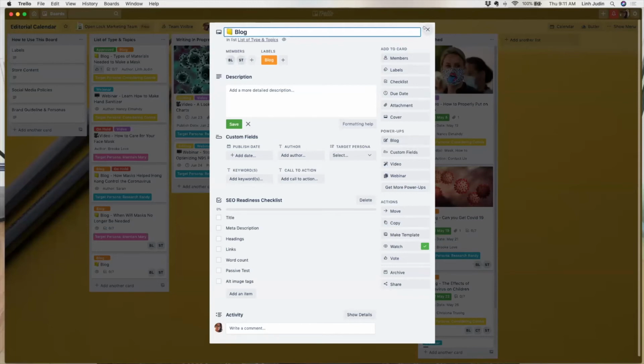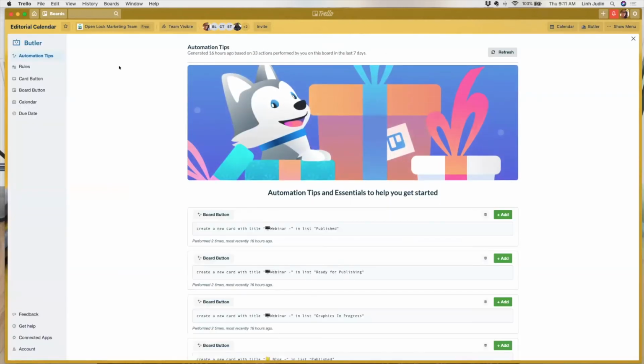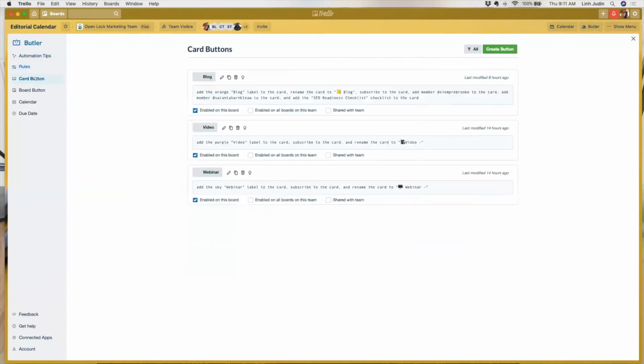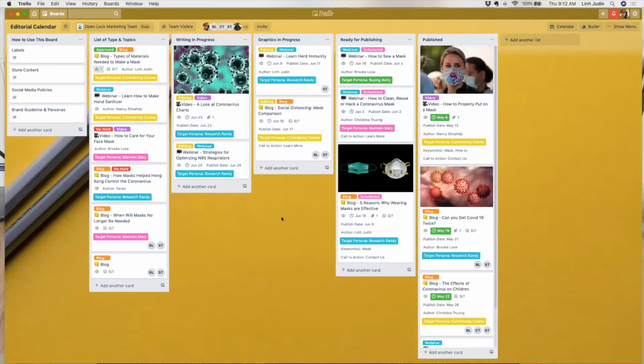I can go into setting that up, but I don't know if we'll have time. If you have any questions on how to do that, just let me know. We use Butler for rules, card buttons, and board buttons. That's something I strongly encourage you to take a look at and play around with, because it's going to make your automation a lot easier.